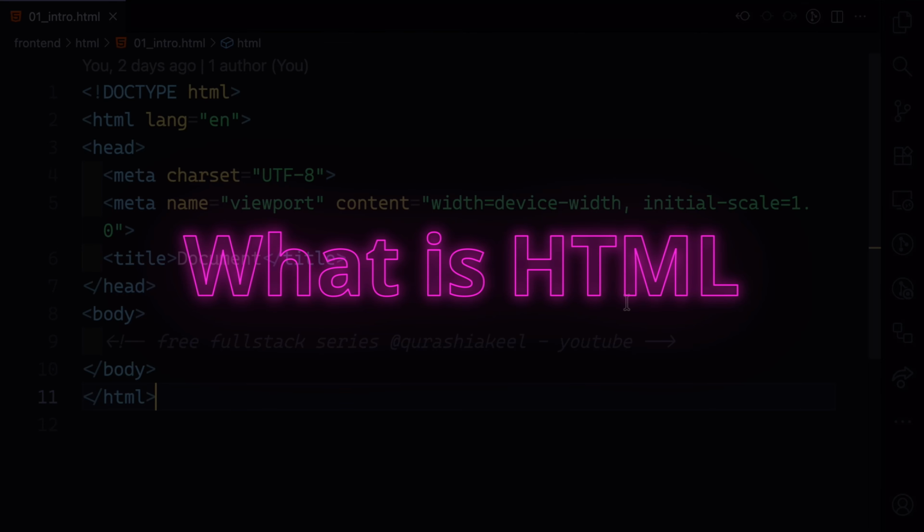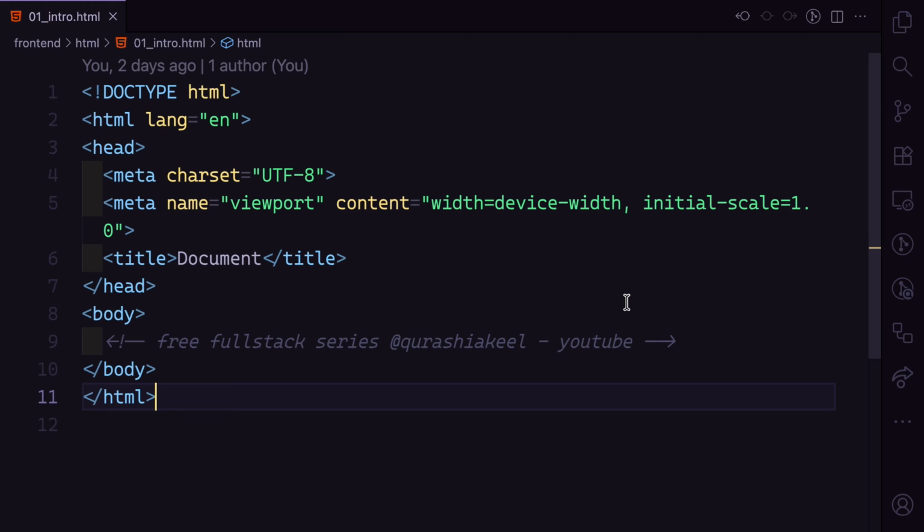Hypertext markup language. It is not a programming language, it is a markup language that tells the browser what to show and how to structure the content. Remember that a programming language is different from the markup language. That is what you need to know for now.